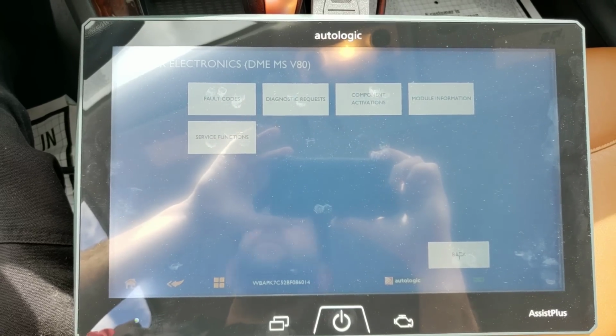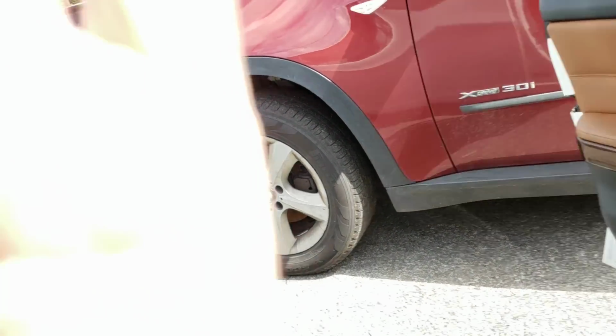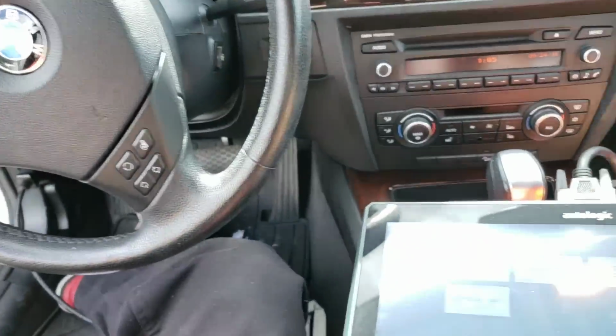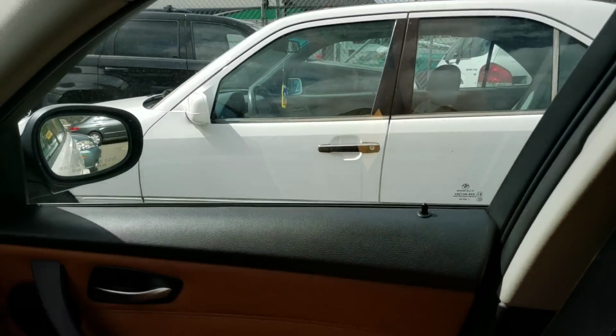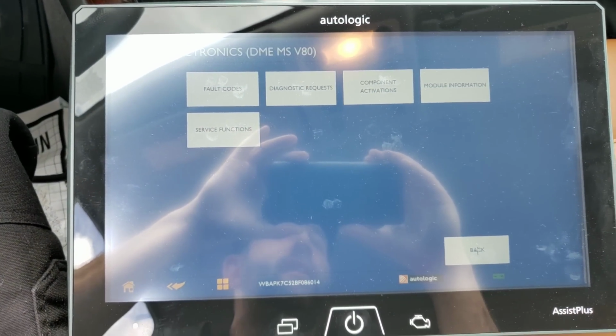So you'll probably see this again though, because I have next to us over here another X Drive, and back there is another one that you can't see, and the Mercedes that's right next to us over here. So a lot of European today. AutoLogic is going to definitely get a workout.